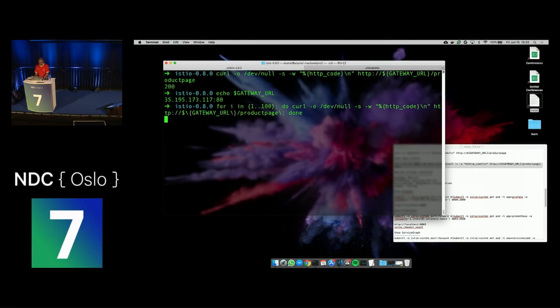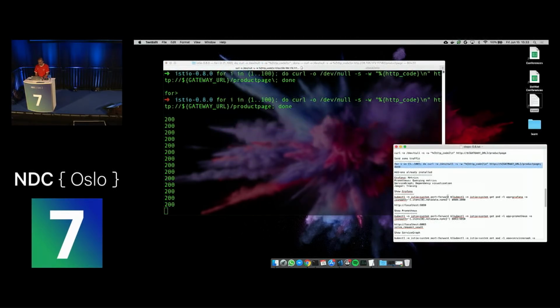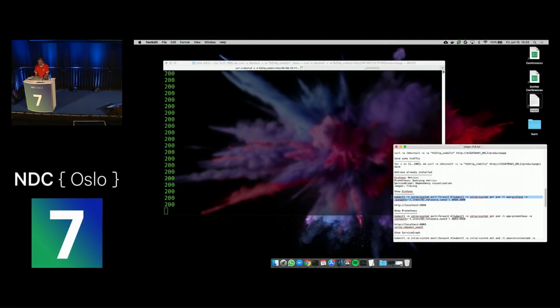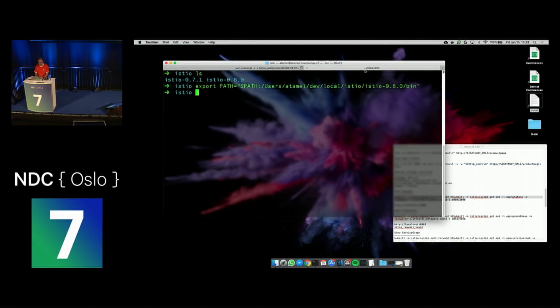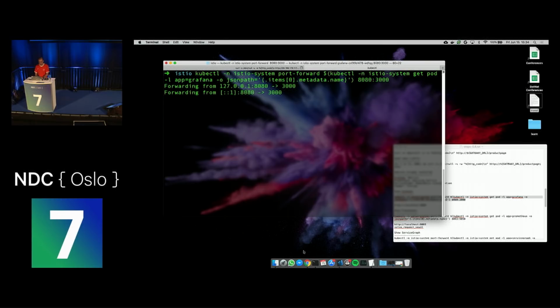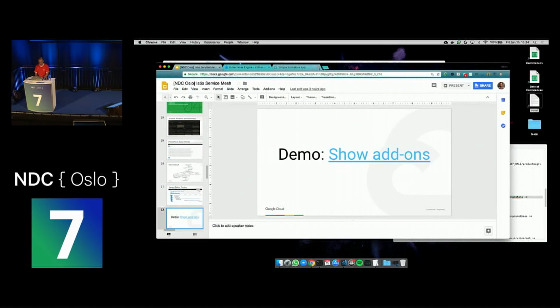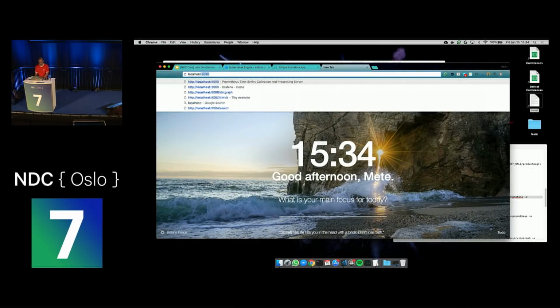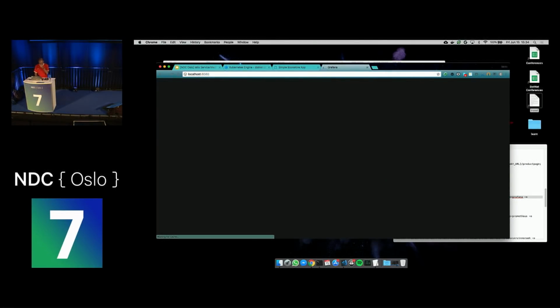So on this page, I'll just do some curl and send some traffic. Yeah, so it's sending some traffic. And in the meantime, I will just do port forwarding for Grafana. All right, so if I go to port 8080 now, this opens up Grafana.